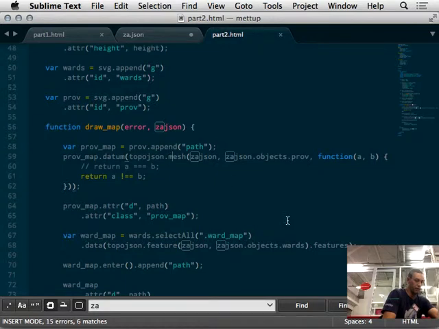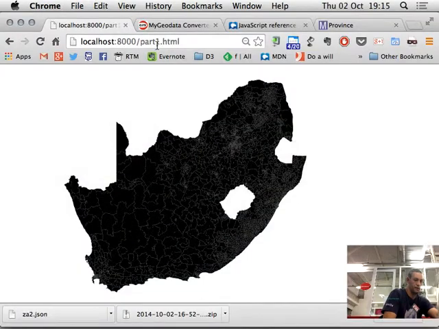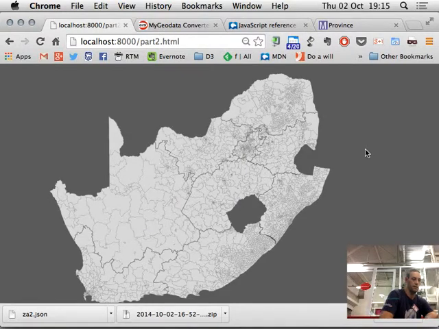So if we have a look at how that looks, and go to part two. And there we go. So that is now giving the color scheme. You can see I've got the provinces overlaid onto it. Now, it looks a little bit more like South Africa. The other thing, it looks so different on my screen. This is one of those moments where I should have tested it on a projector.